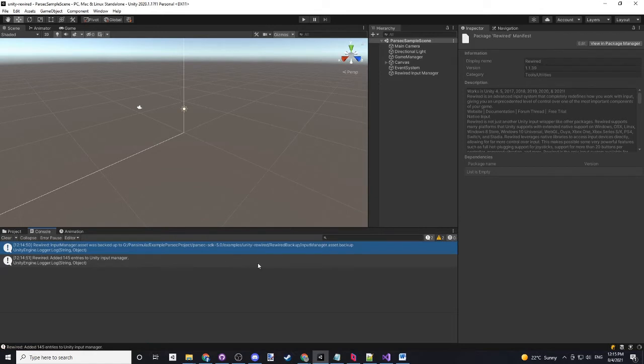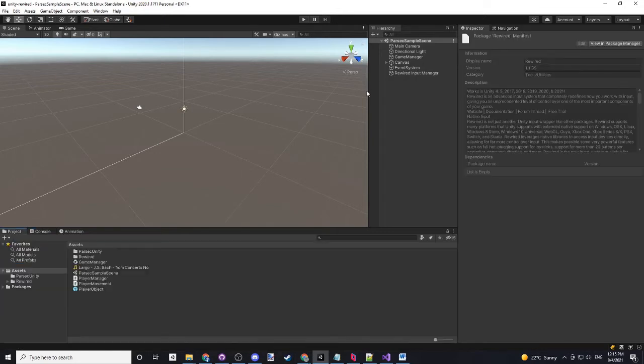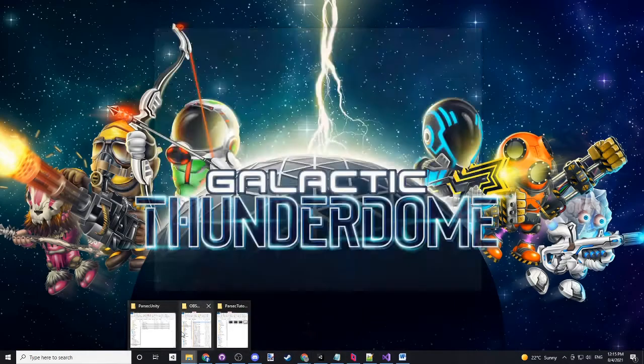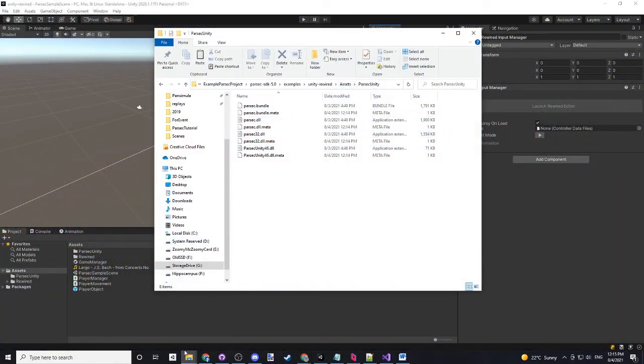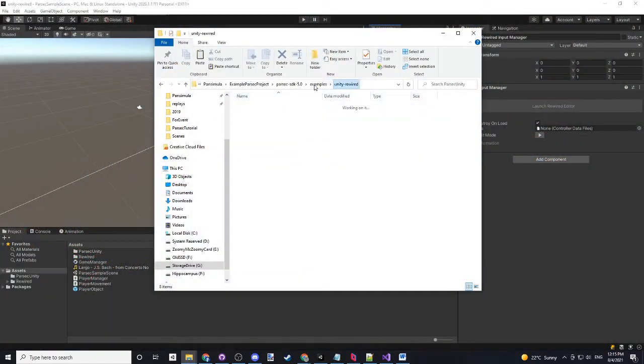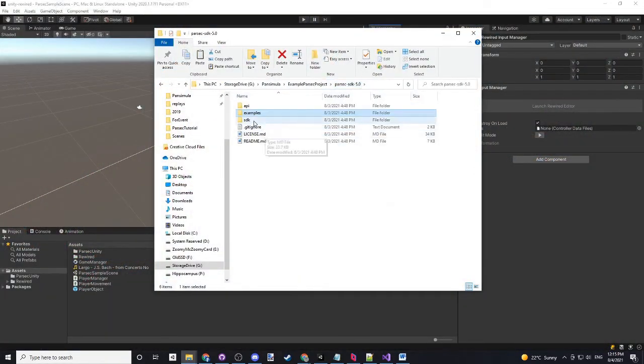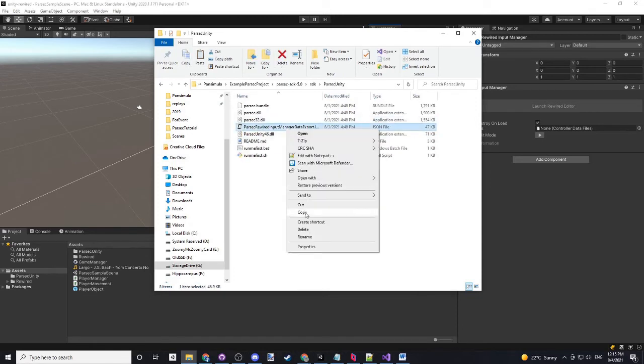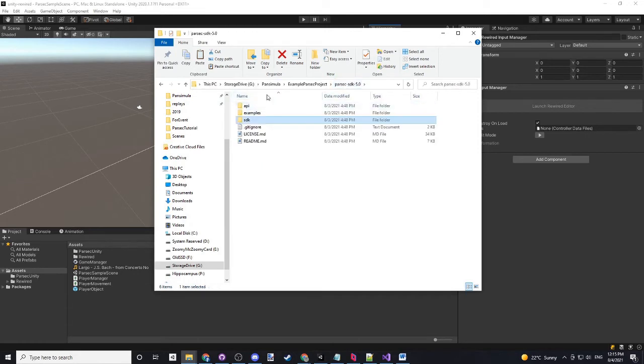Alright, so now we have 0 errors, and we're in a better spot to begin. However, first, we're just going to double check the Rewired. So I'm going to open up the Rewired Input Manager, and it has no data files associated to it. Data files are null. So we're going to go back to our location where the SDK was. So we're going to go back upwards to our SDK, Parsec Unity. We're going to grab the Parsec Rewired Input JSON, and we're going to copy this, and we're going to go put this back into our project.